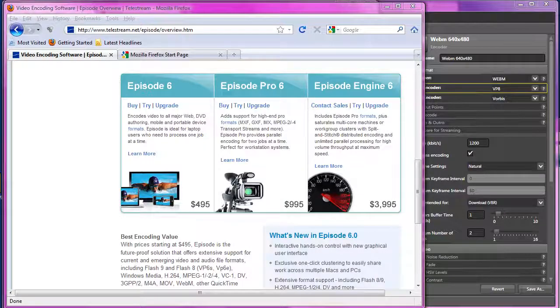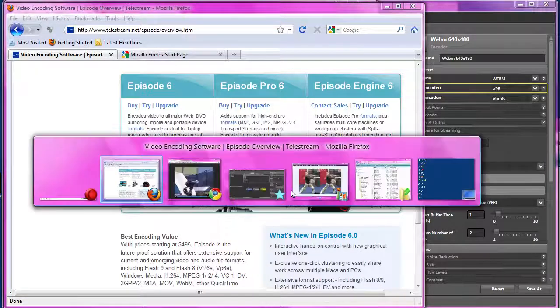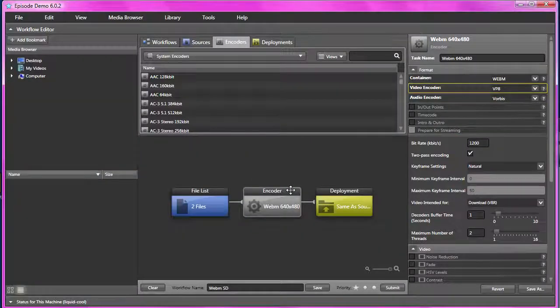Telestream Episode has a simple WebM encoding interface that produced good quality files, but the files had some quality issues when played back in Google Chrome. Episode comes in 3 versions: Episode, which costs $4.95, Episode Pro, which costs $9.95, and Episode Engine, which costs $39.95. All support WebM, and I used Episode Pro. The Episode Pro WebM encoding interface is exceptionally simple. Basically, there's no WebM-specific encoding parameters at all. You choose the normal parameters like data rate, keyframe interval, and bitrate control, and that's pretty much it.